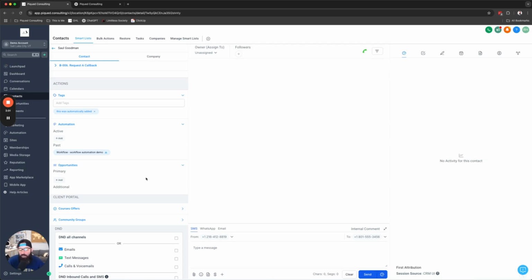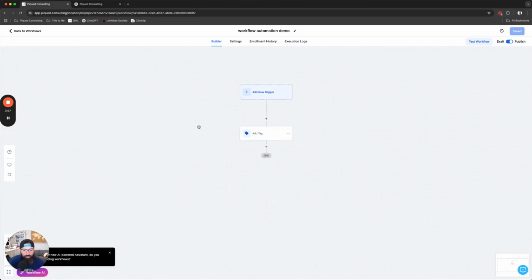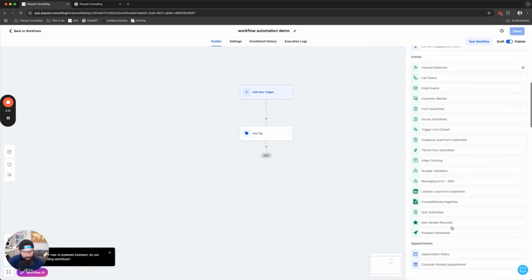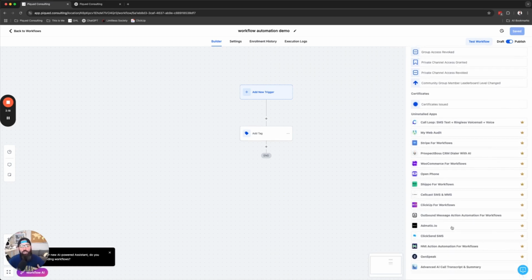Now let's talk about how we add people automatically. Let's talk about a couple of different triggers. There are so many different triggers that you can choose from. This is where you have to really decide for yourself what your customer journey is like for whatever workflow or automation you want to have happen.